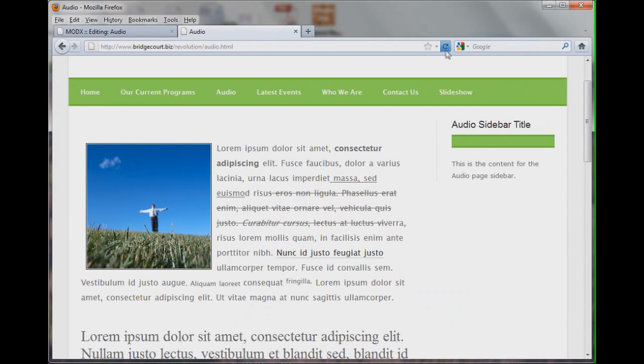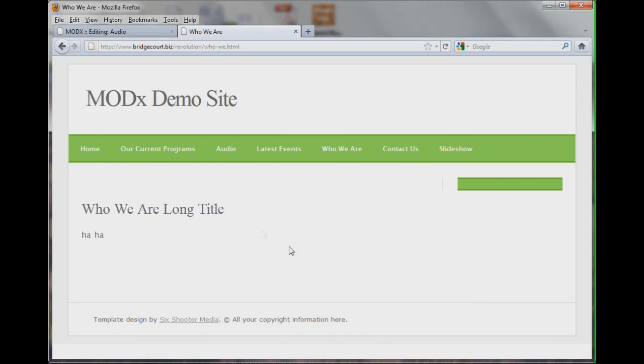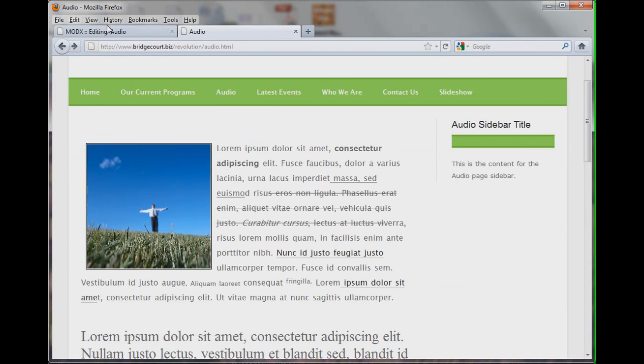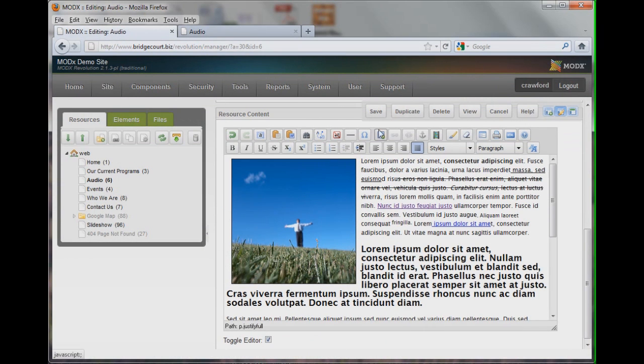So now when I refresh, there it is, goes to the Who We Are page. So that's inserting links. Very simple. There's more to it than that, but that's very simply how you do that.